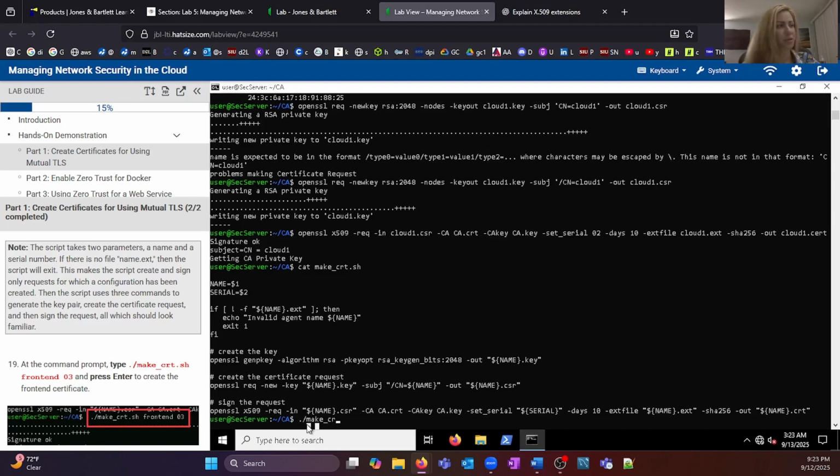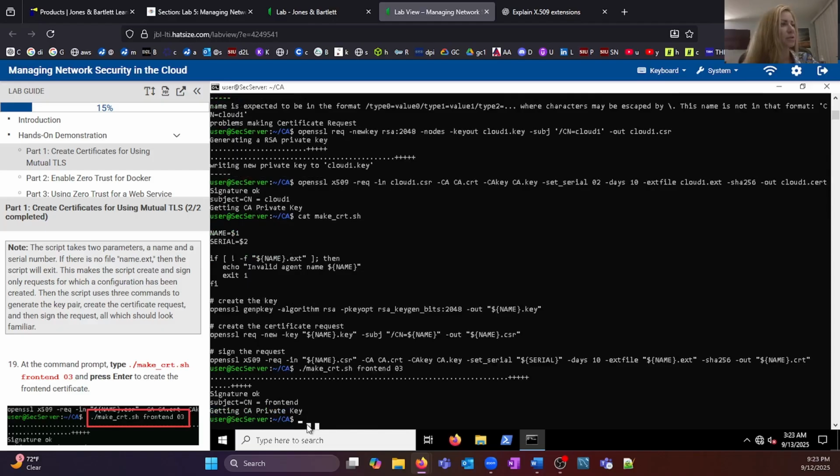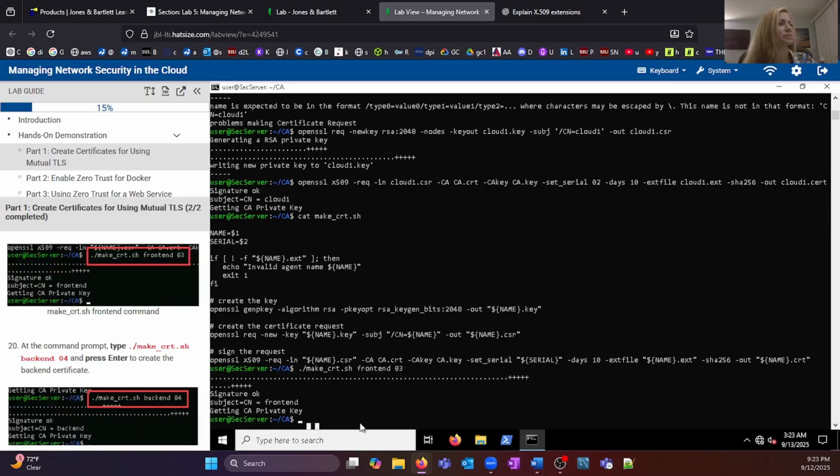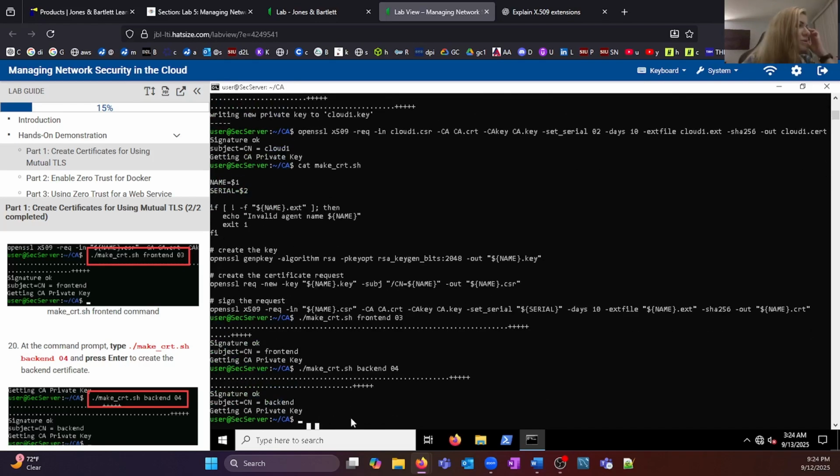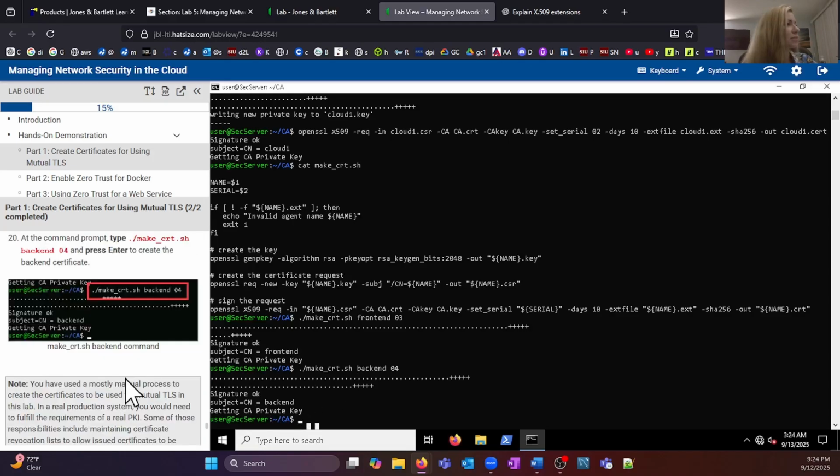make_cert.sh frontend 03. Signature ok, subject common name frontend, getting CA private key. Backend, same, everything the same.